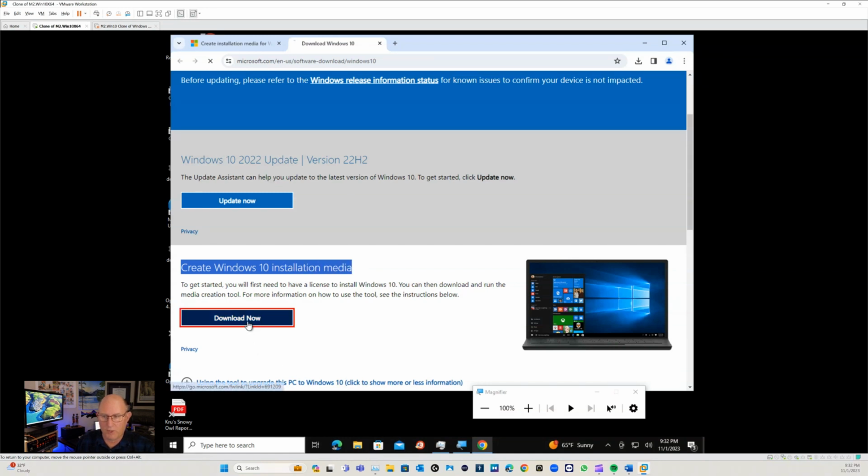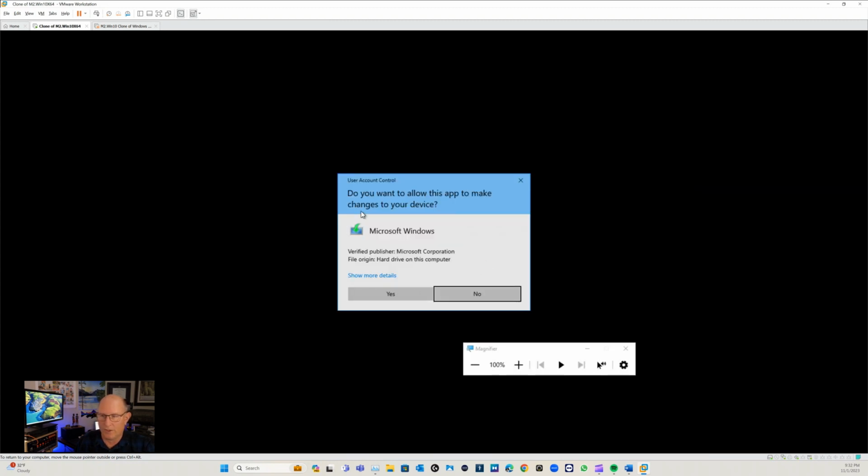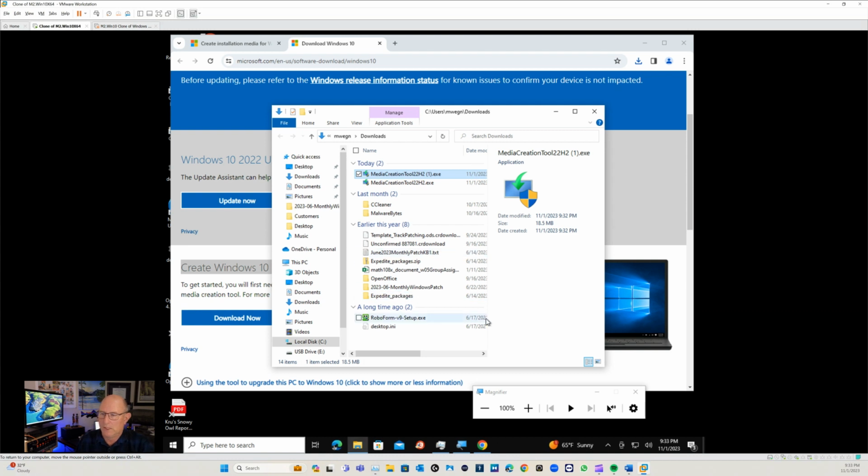I'll click the download button, and it does not take long to download. This file is small. You can see I downloaded it once before, for a video that didn't work out. So we're going to double click on this file, and then: do you want to allow this app to make changes to your device? Yes, we do, because we're going to write files to a thumb drive.